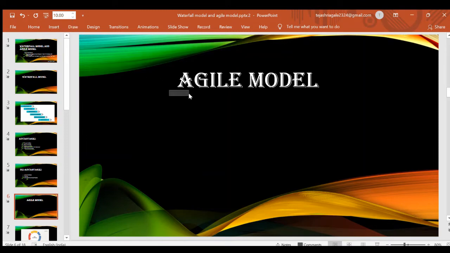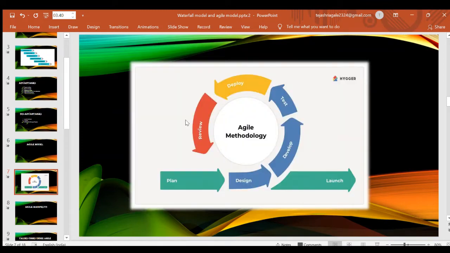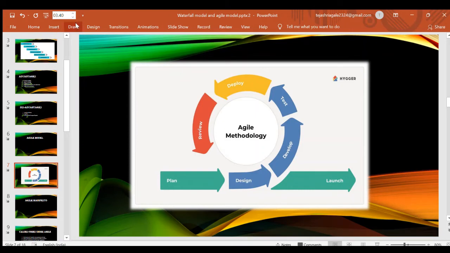Now we are going to see the agile model in detail. The agile model is one of the best models suitable for today's software development because it is based on one main keyword, that is customer satisfaction.